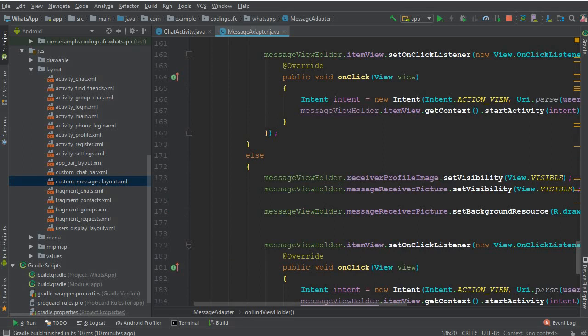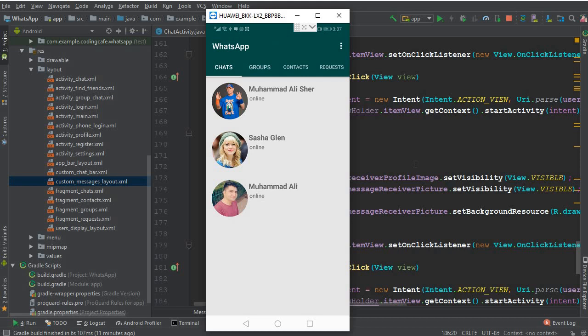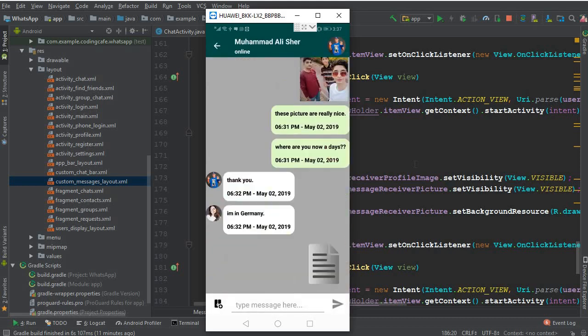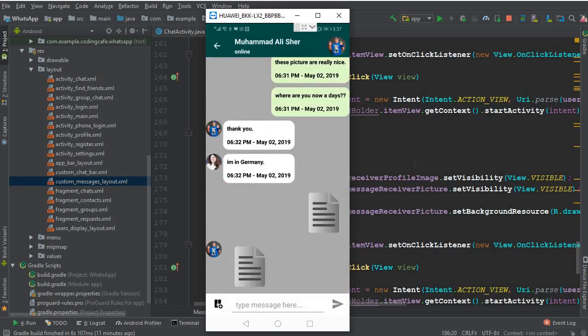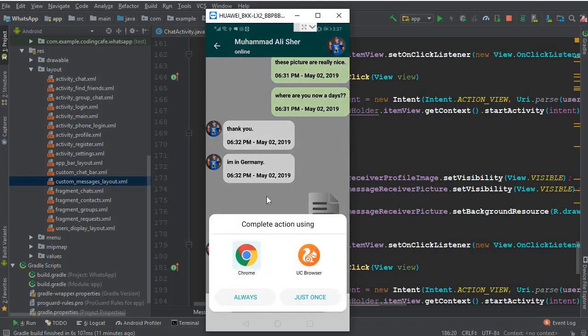Let me show it to you first, then we can proceed to the other one. Here you can see we have this document at the bottom, one from the sender and one from the receiver. If we scroll a little bit above and then come again, then instead of that document file, it displays the image file basically. But if you click on it, then it will work as a document file.